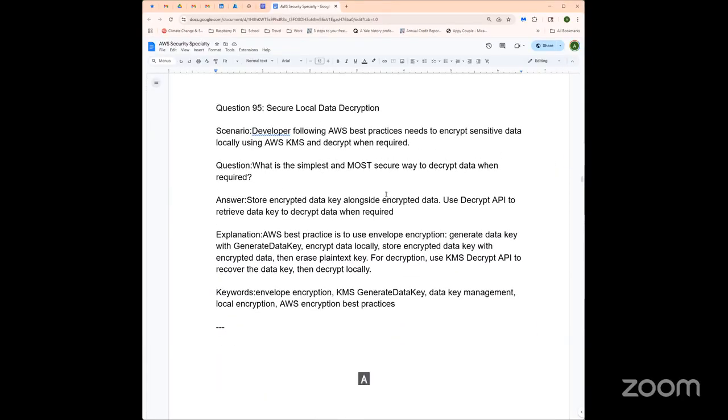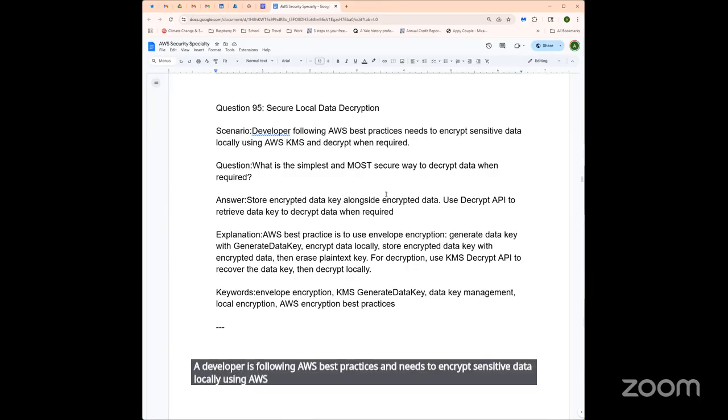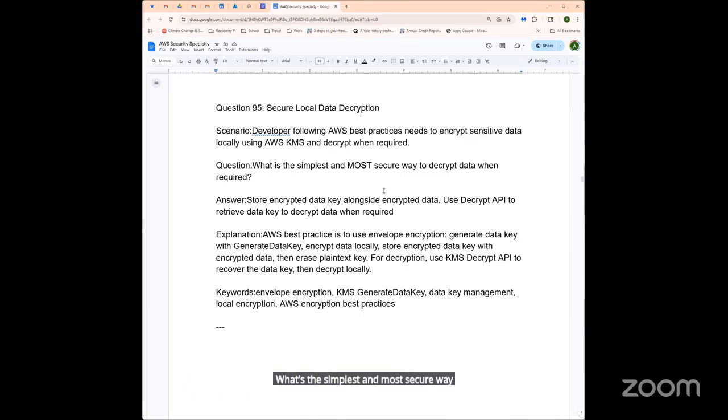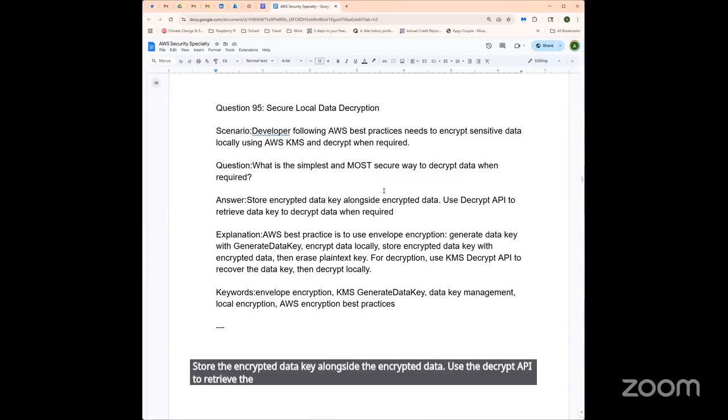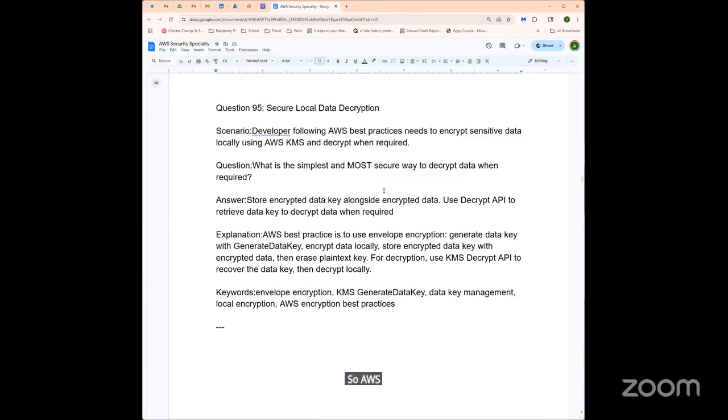A developer is following AWS best practices and needs to encrypt sensitive data locally using AWS KMS and decrypt it when required. What's the simplest and most secure way to decrypt data when required? Store the encrypted data key alongside the encrypted data. Use the decrypt API to retrieve the data key to decrypt data when required. So AWS best practice is to use envelope encryption.